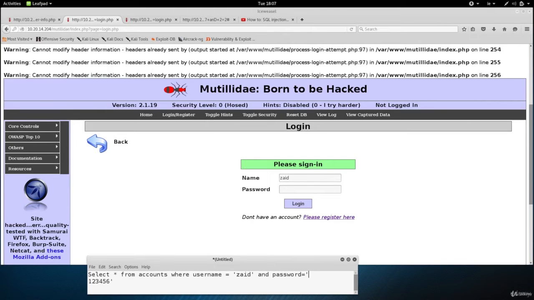So let's call this password. We're treating this as a variable, and it takes in whatever I put in this box, and it's going to insert it in place of the password variable. So I'm giving you an idea. You need to be able to imagine this happening.